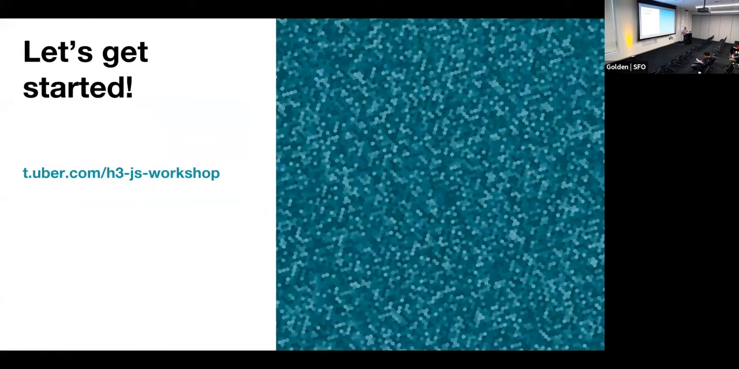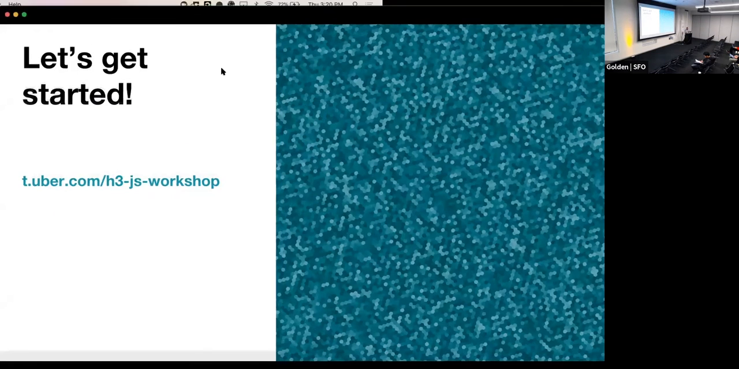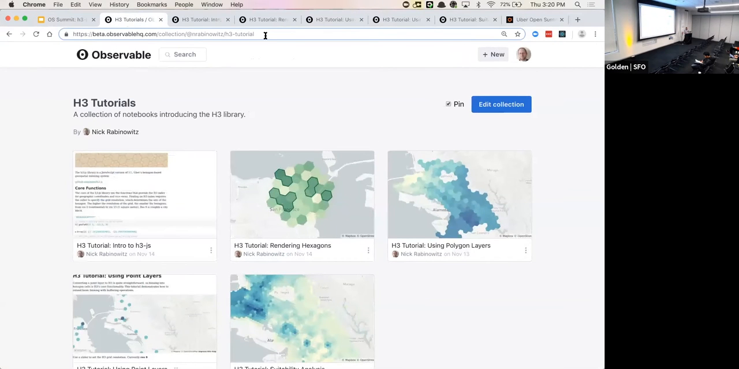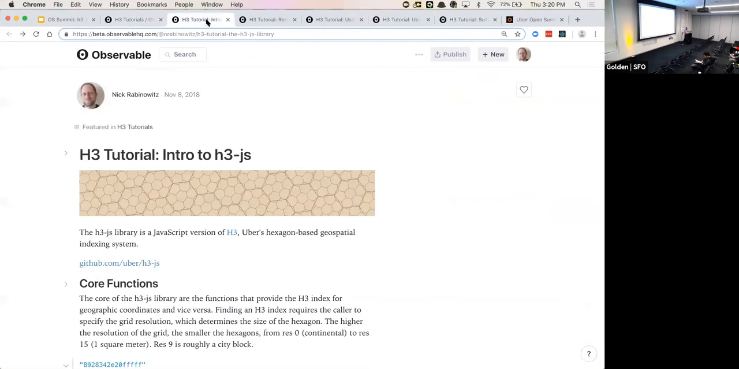So let's get started. This is the short link for the workshop itself, t.uber.com/h3-js-workshop, or you can probably find it on the Observable site. From here on in, I'll be out of slides and into Observable. And this is the actual site you can go to directly if you missed the link. So a quick intro to H3-js.